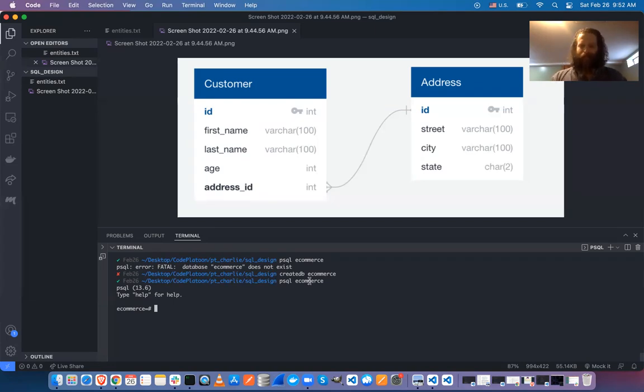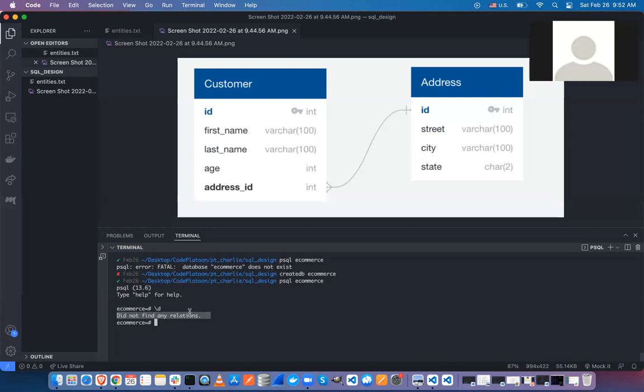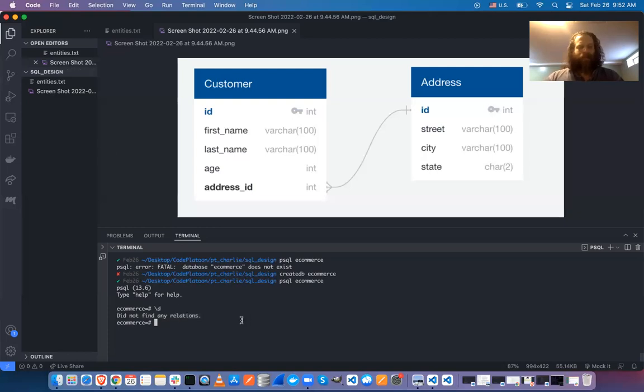So let's see what we've got in it so far. We can do that with describe, \d. Did not find any relations. So what's a relation? A table. Yeah. This is especially the case with databases, but there's about three or four terms for every single thing. It's kind of annoying, but a relation is just a table. Okay, so I'm going to exit with \q.